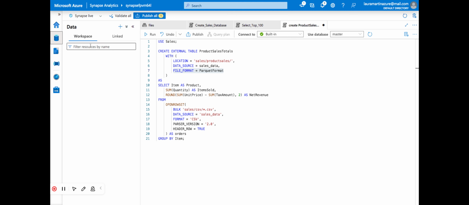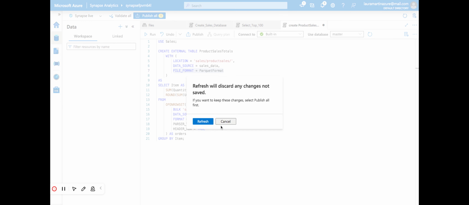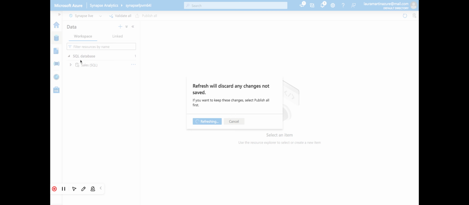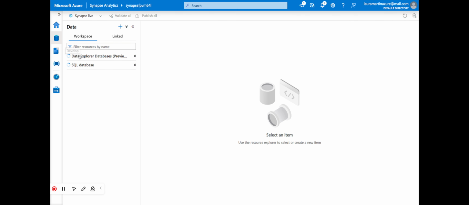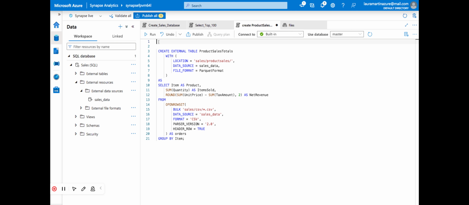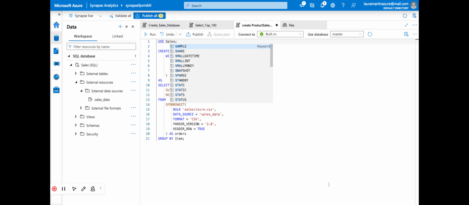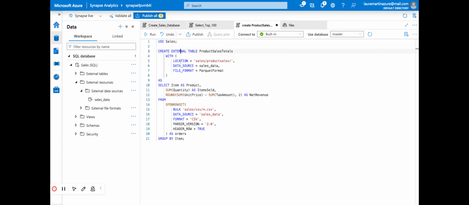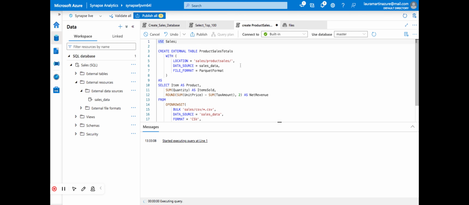If I go to my data sources, and I just click refresh so that it actually loads what I've got, you'll see that it has created for me this little SQL database. In here, I've got external resources and external data sources, and I have actually created that data source there. So when I go back to my script here, I do need to just specify to use sales. I can spell that right, that would be good, wouldn't it? So once I tell it which database to use, it is going to be able to create that external table within.